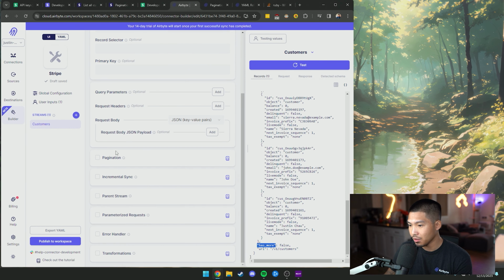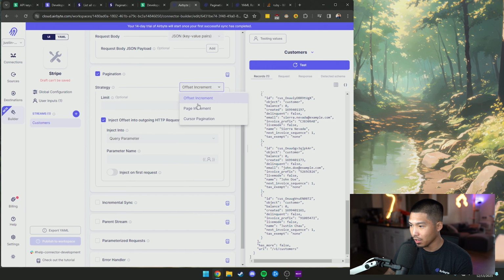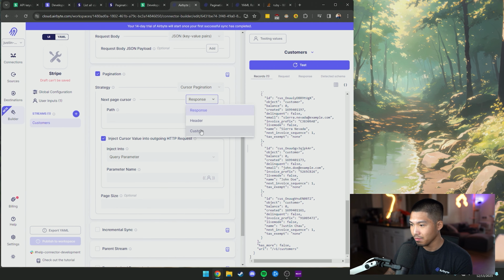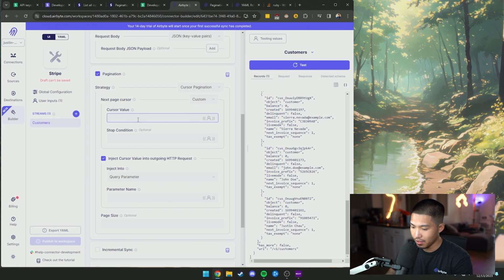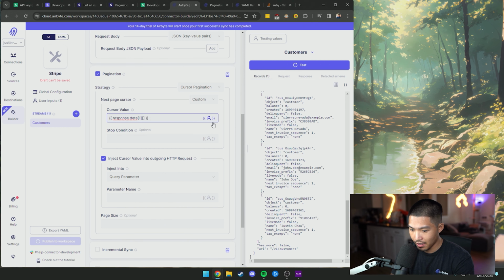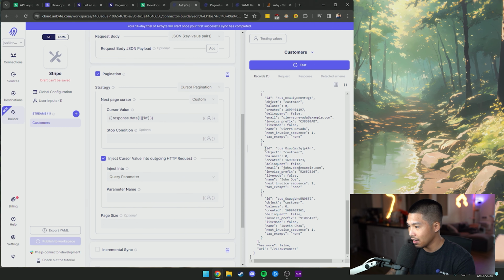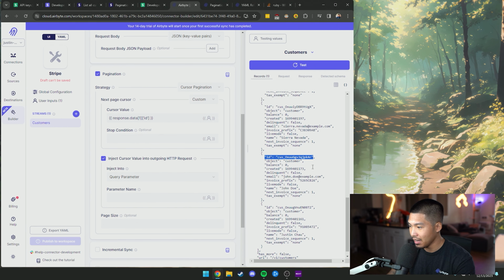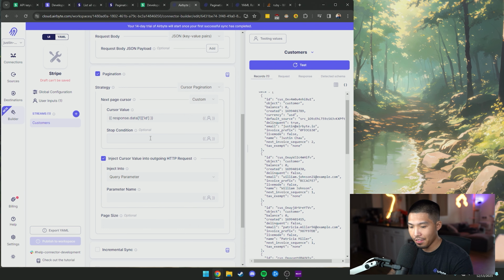So what we're going to do here is go back and add pagination. We're going to obviously select cursor pagination. Going to go back to custom. Our cursor value here is where we can access the data. So I'm going to do double curly brackets. Within that, I'm going to do response to access the response we get back, and go into data. And then we're going to go into the actual object for data here by going to the one spot in the array. And then I'm going to select the ID key here, because we're going to be using the ID of the last object inside the array to show our position here, and then keep moving forward from there.